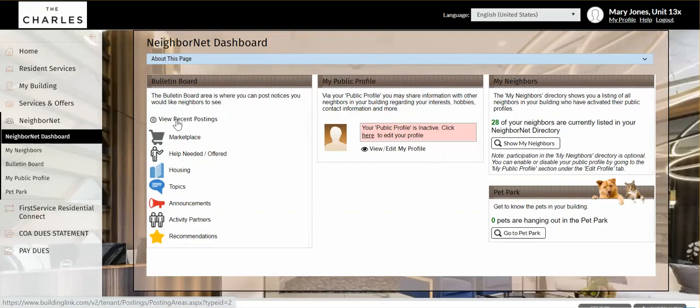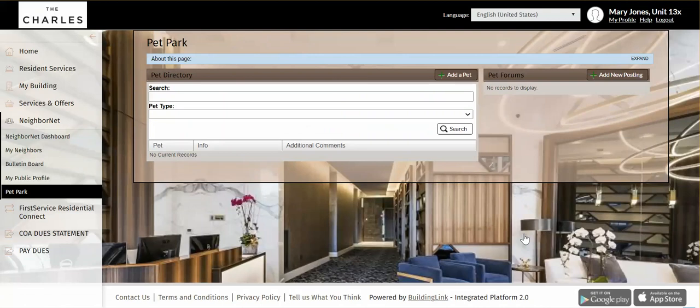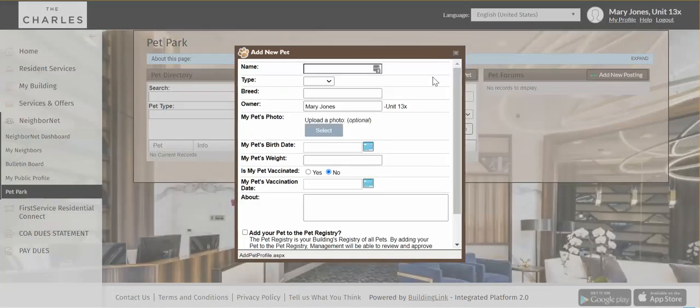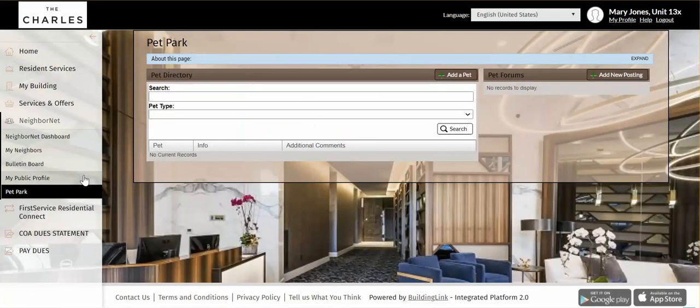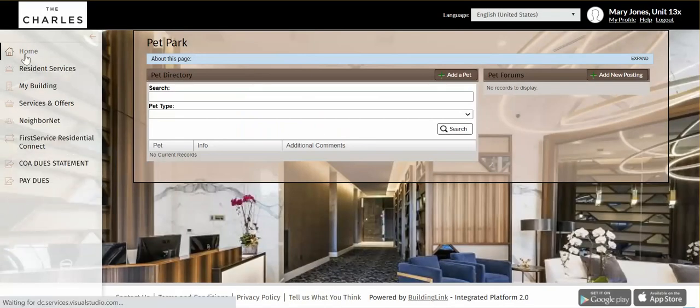The last aspect of this NeighborNet dashboard is the pet park. This is just a kind of fun section of the site where you're able to upload information about your pet, maybe even a picture, to share with others in the building. You can do that by clicking on this Add a Pet button and then filling out the form. If you would like to add it to the building's internal pet registry, you would just click on this button right here. Okay. All right, back to the home screen.